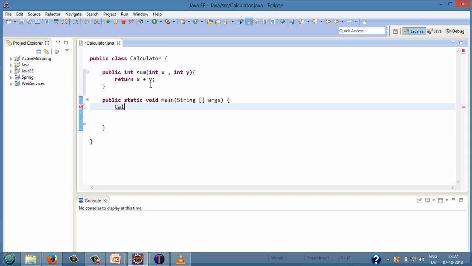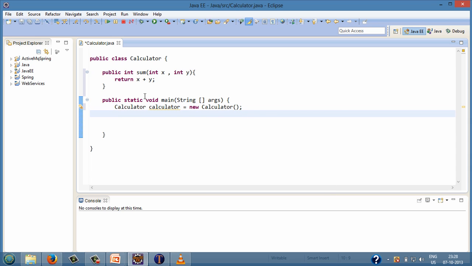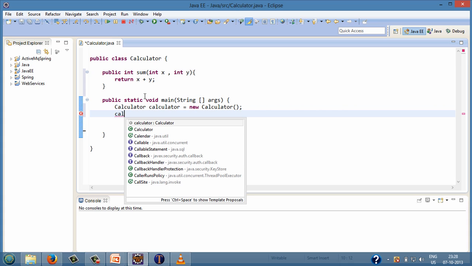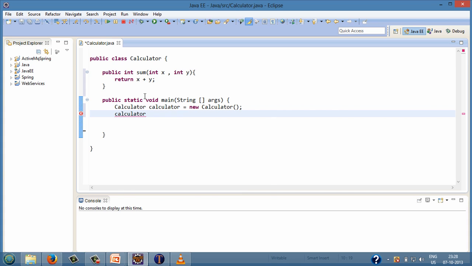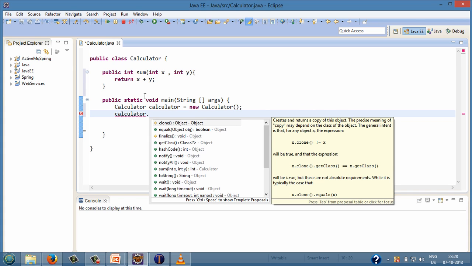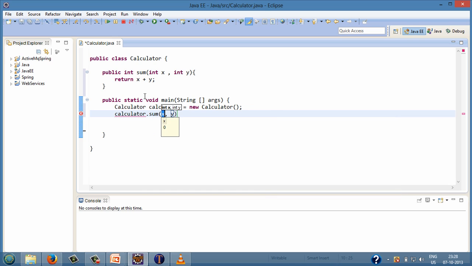Let's create an instance of Calculator class in main method. Calculator calculator equals new Calculator. Using the above calculator instance, let's call method sum by passing into it two different integer values as calculator.sum(5, 10). The value returned back is stored into an integer variable, say result.